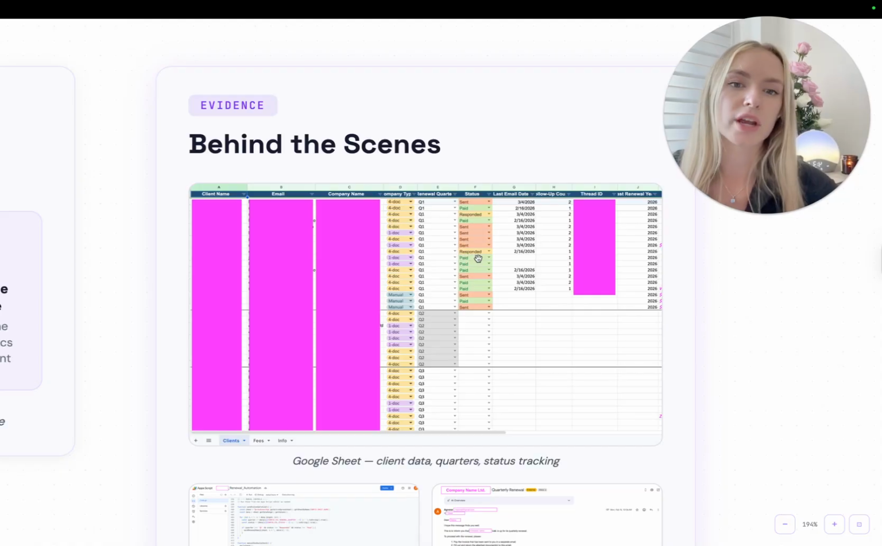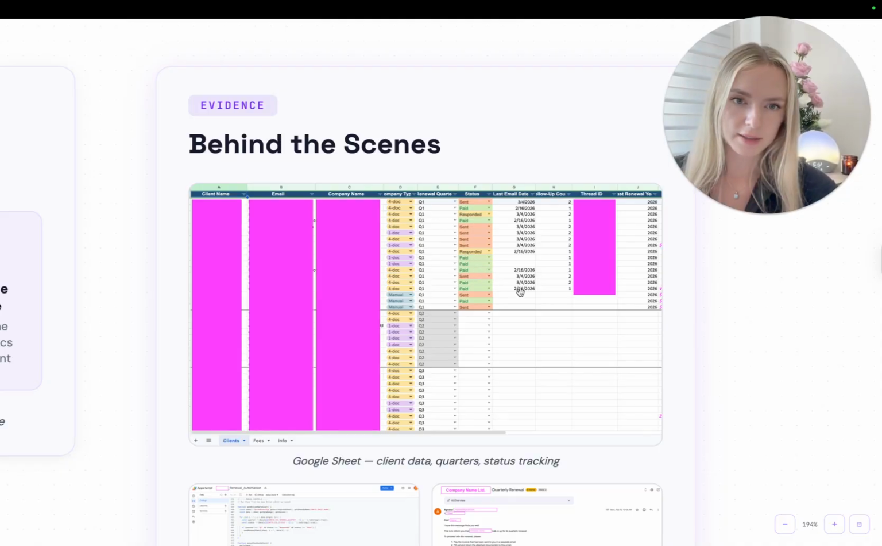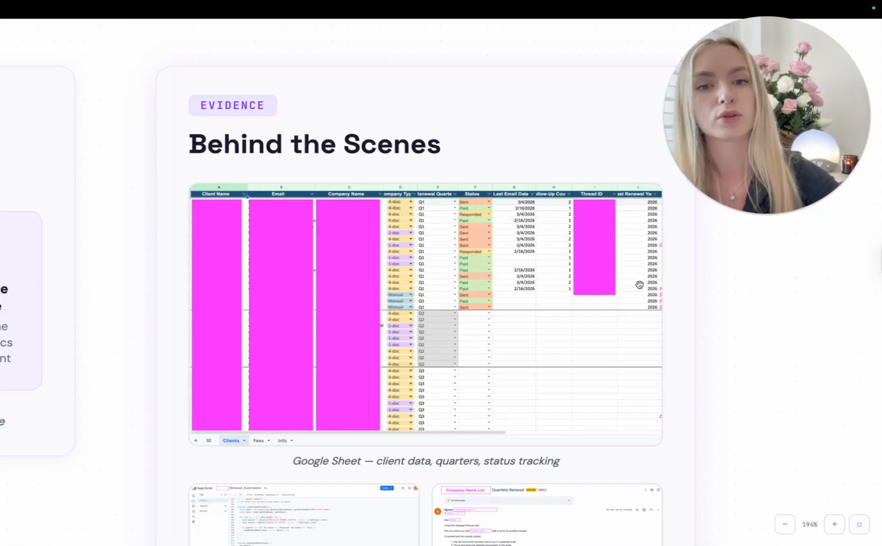And then I change the status manually to paid, which is just for my internal records. That means that they are sorted for this year. I can see the last email date that has been sent within the automation. That is auto-populated, follow-up count auto-populated, thread ID auto-populated, and last renewal year, 2026, also auto-populated.